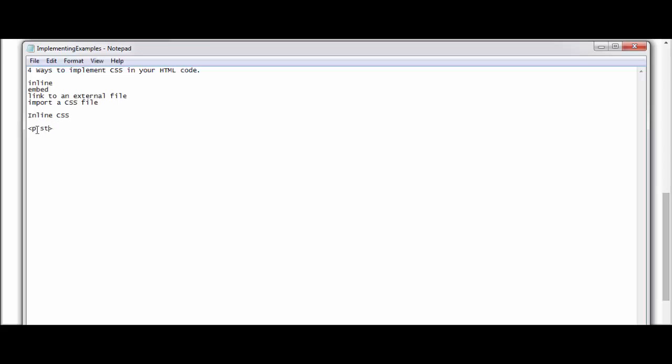Style is equal to color: and the color code FF9900, inverted commas closed, and then just write CSS tutorial.